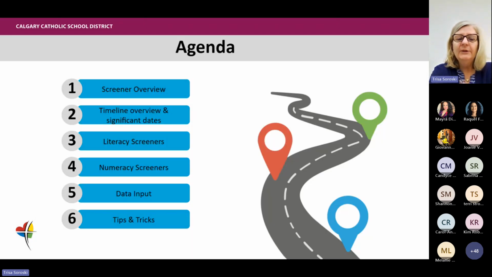We are going to do a quick screener overview. So we'll talk a little bit about what the purpose of the screener is this afternoon. We'll talk about the timeline and some significant dates. Then we'll go into the literacy screeners with Camille, and then the numeracy screeners with Jesse. And we'll have some information on the data input, and then some tips and tricks for you at the end. So hopefully we can get through everything and get you on your way around 2:30 this afternoon.